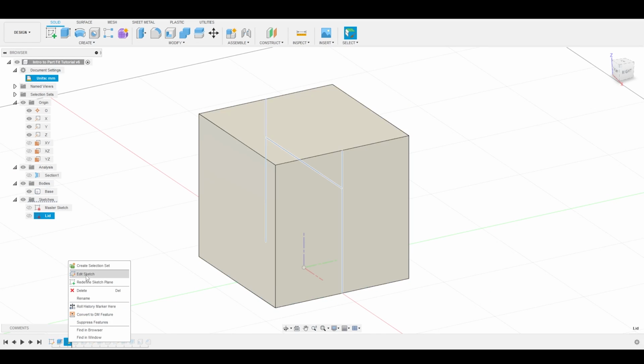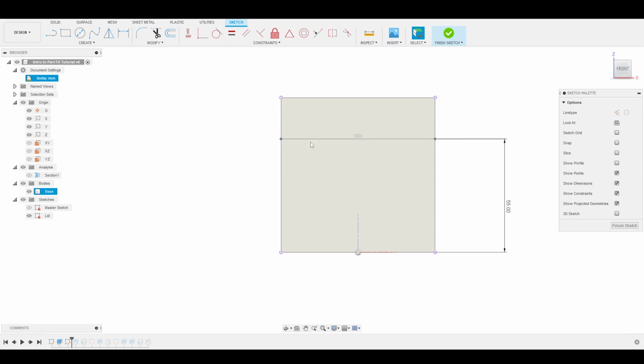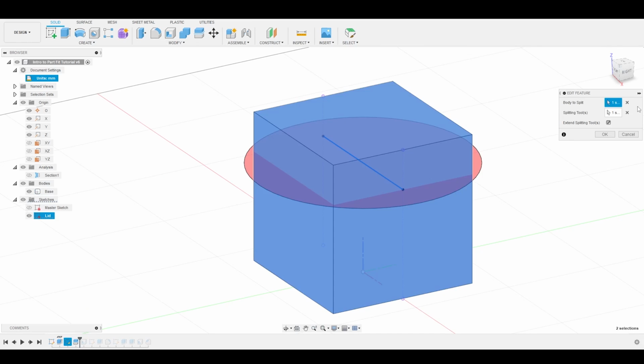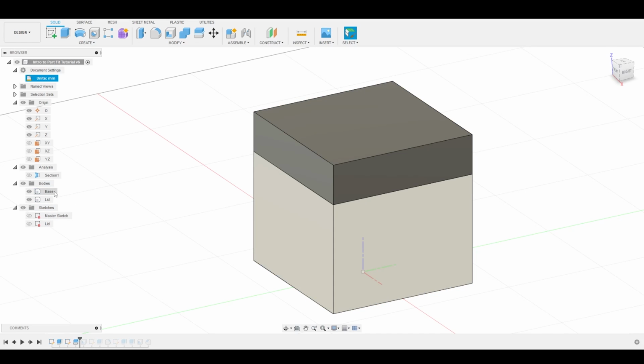I created a sketch in the front plane, which is just a simple line running from one edge to the other edge. And then I used the split body command to split this body using that line as the splitting tool, which allowed me to create a lid and a base body. And I've actually changed the appearance on one so that they're very easy to distinguish.